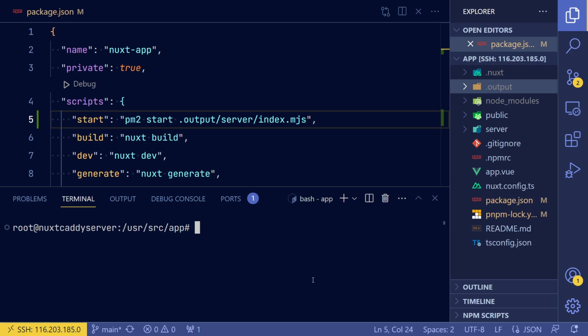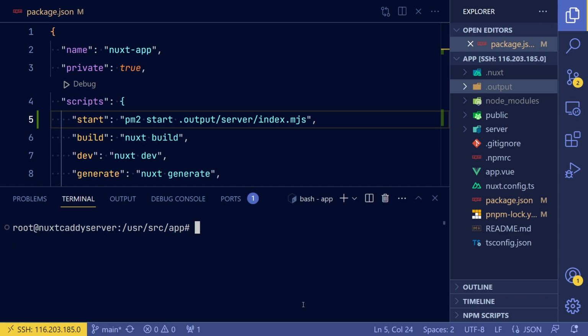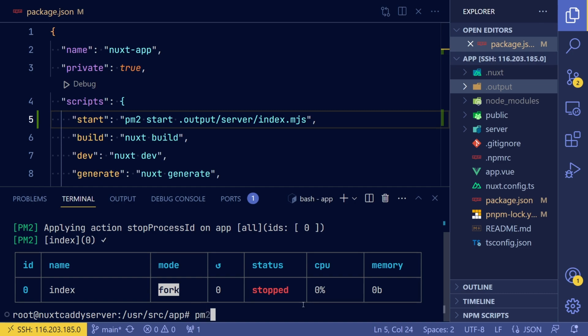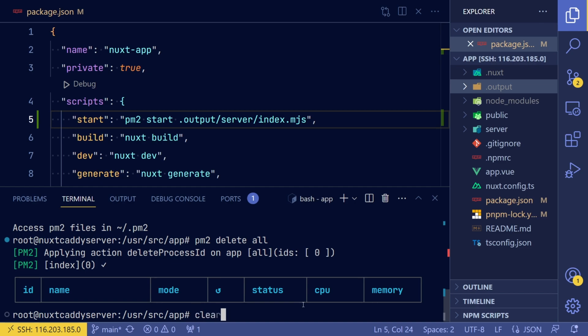But we want to tweak this a little bit, because we know we have more than one core, so we can add some load balancing. You can see that the index is running, because I didn't give it a name. It's using that much memory, 0 CPU, and it hasn't restarted. But what I want to do is pm2 stop all, and then pm2 delete all. Cool, so we have nothing.